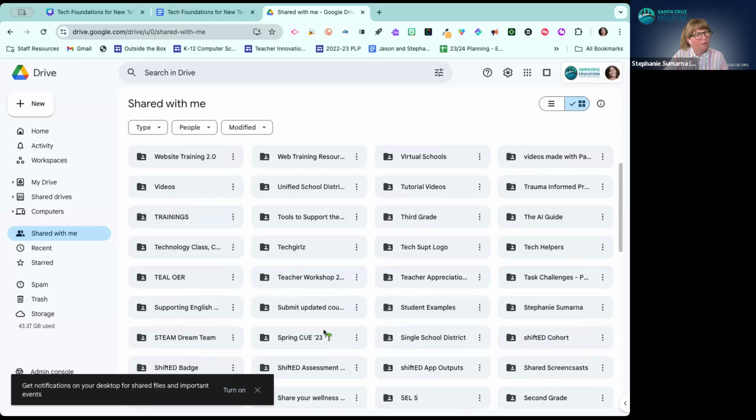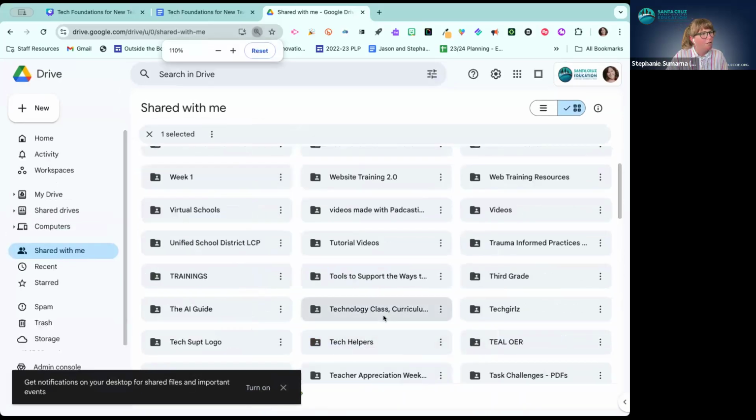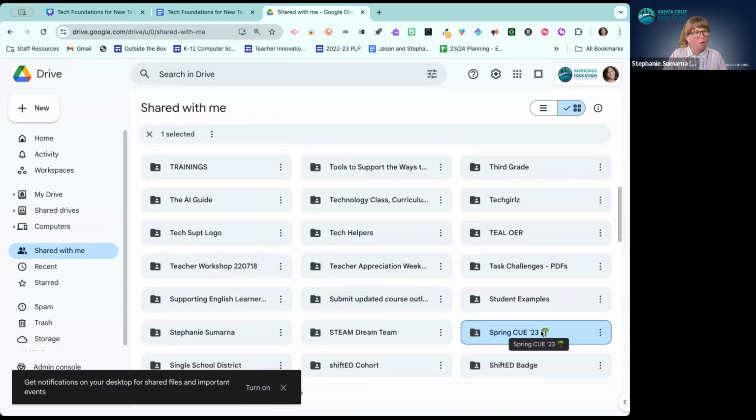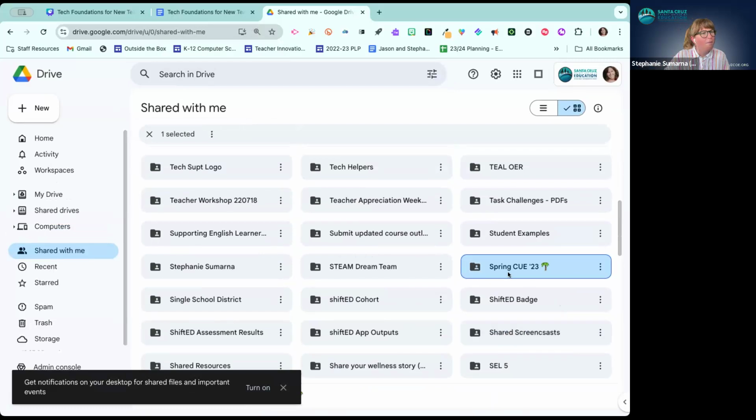Okay, so here I have this folder. This is a great example of using a folder to collect resources. This was a folder that was shared with me where a group of teachers, we had all gone to a conference and we created one shared folder where we could all dump the resources that we'd collected. So I think I have a conferences folder.